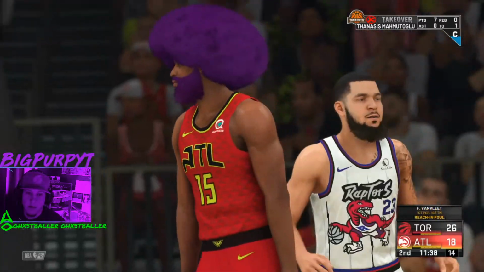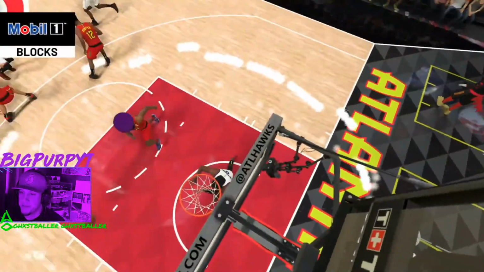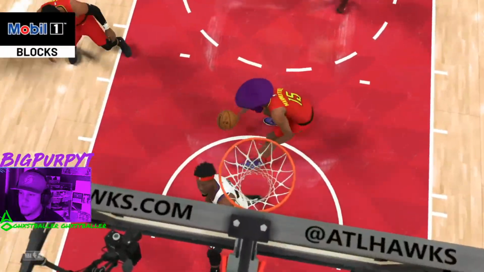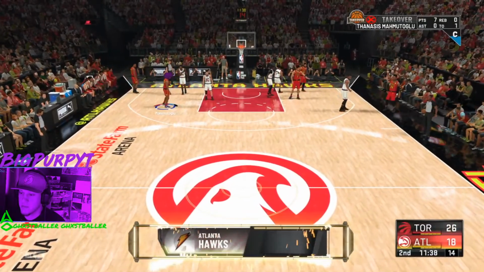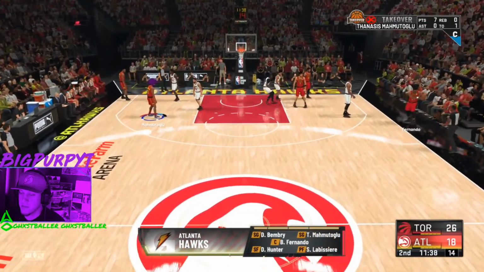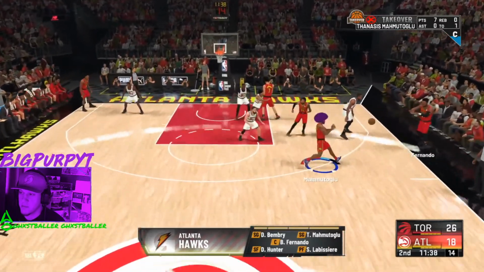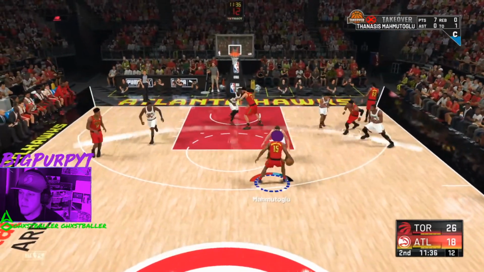And now let's check out the lineups courtesy of Gatorade, all fueled up and ready to go. Here's the second quarter of play. On the court for Atlanta, they've got Hunter, P out there with Bembry. Then it's Labissiere. And it's Fernando in at the 5, down low.